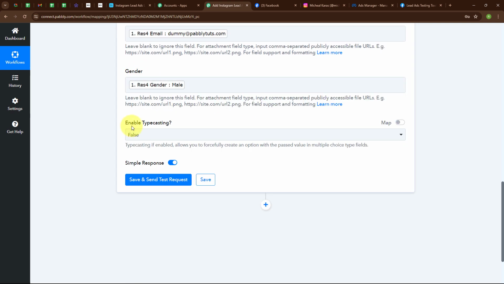And now it is asking for enable typecasting. In the instruction it says typecasting, if enabled, allows you to forcefully create an option with the passed value in a multiple choice type field. So here I'm going to select false for this option. And now after entering all the details, I'm going to click on save and send test request.